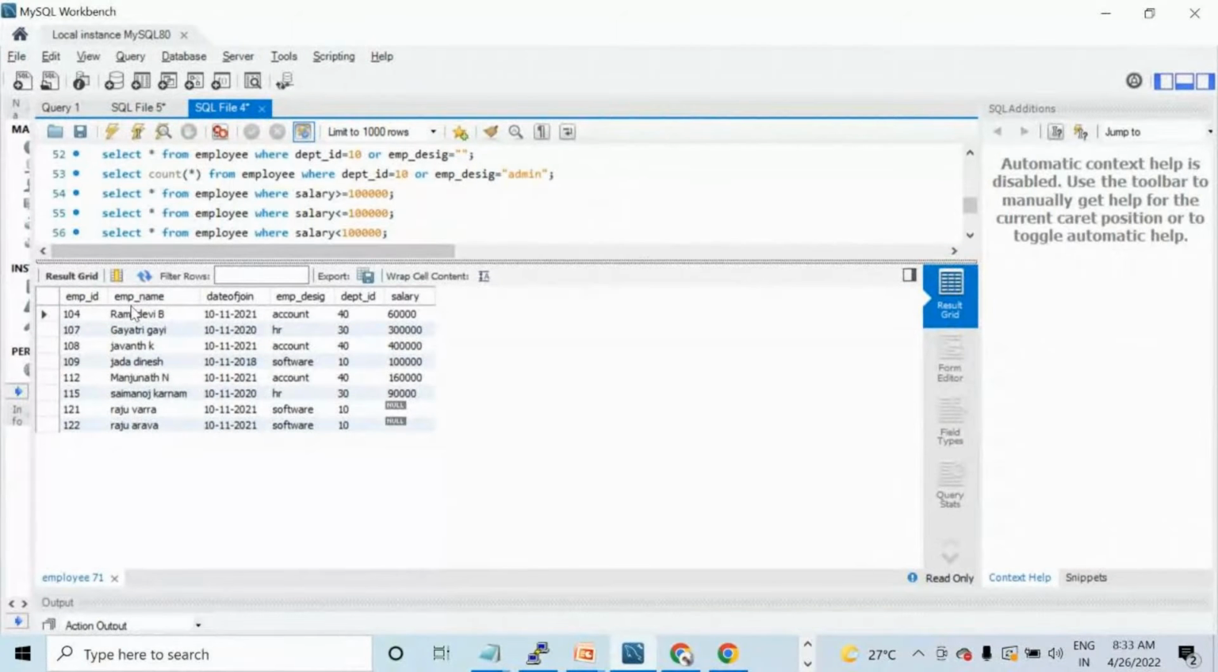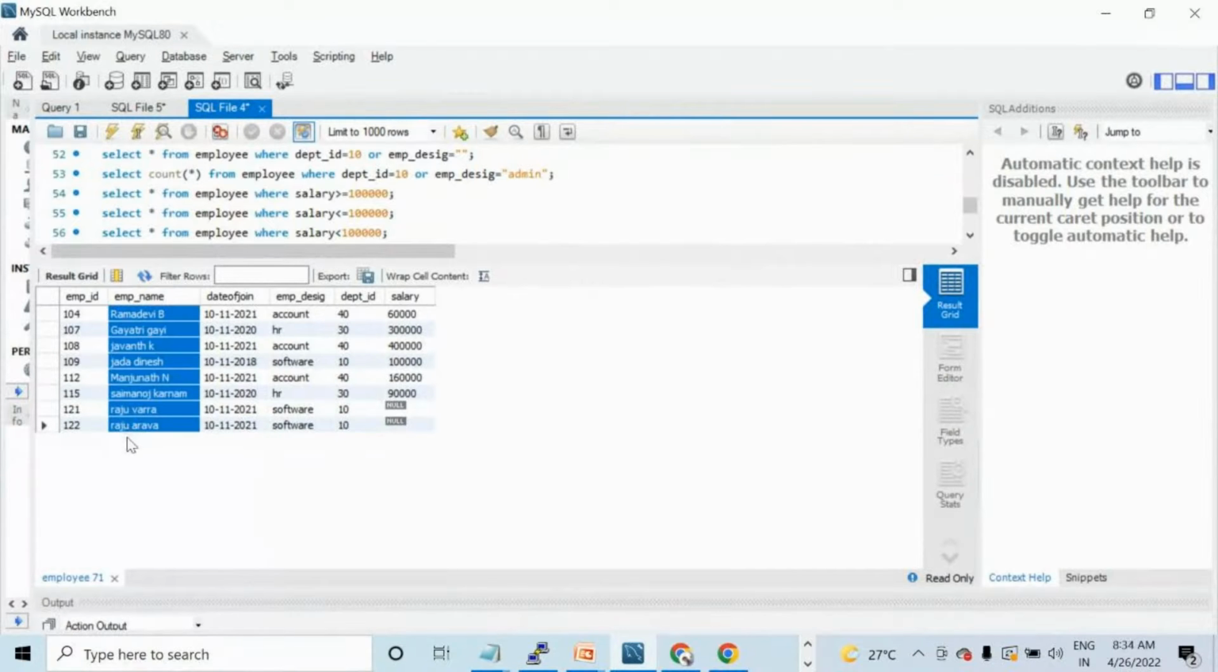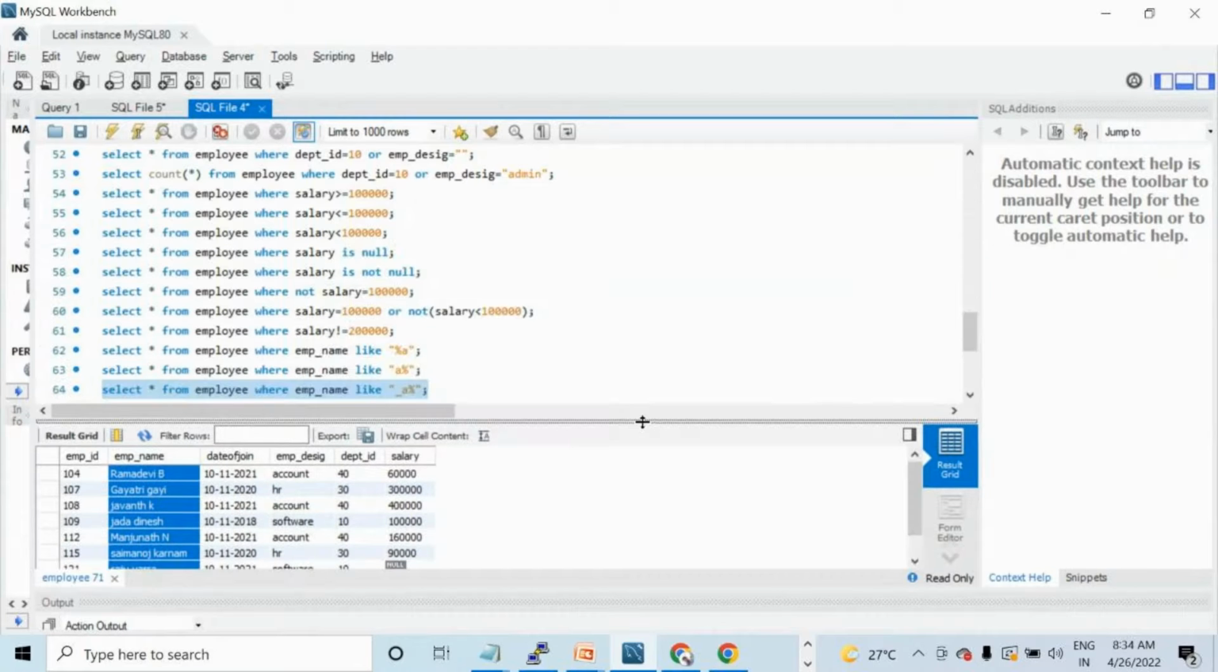Rama Devi, what is the second letter? Raju Varra, Raju Arva. Second letter, whose name starts with A. This is starting from the second letter. Which name contains the second letter starting with A? Those names we are filtering out. We are trying to fetch them from the table.